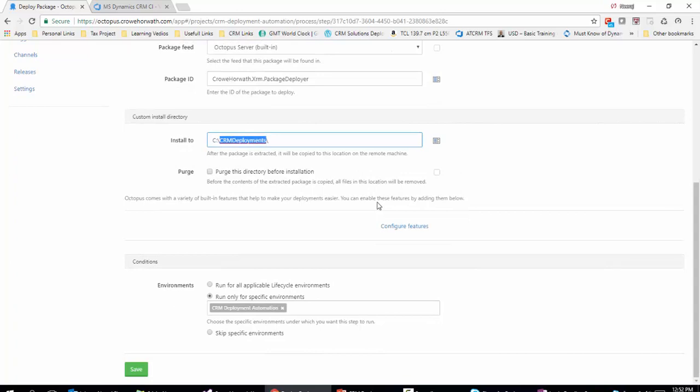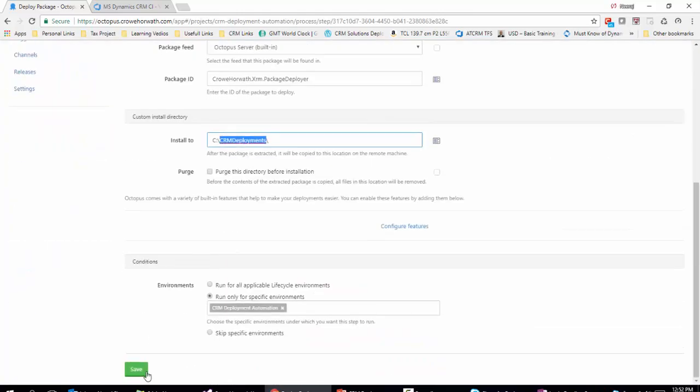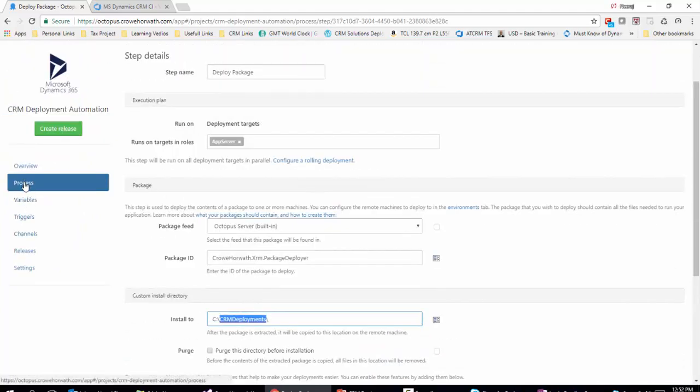And finally, the environments, the conditions that you can specify to run only on the specific environment. CRM deployment automation is the environment list on which you want to execute that. Once you specify everything on this process, you need to click on the save button. It will be available as step number 1.